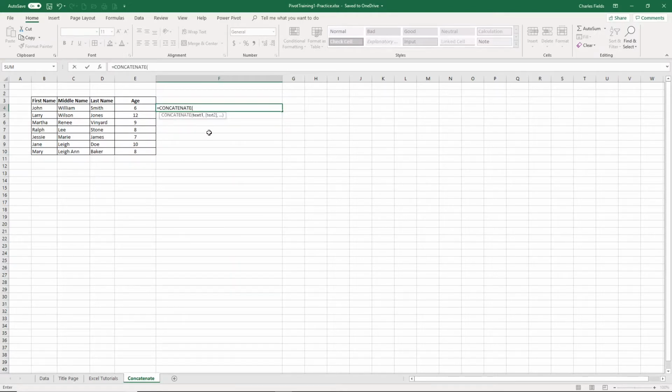All it really wants to know is what text you want, which is text one, the first cell that you want to add to the formula. In this case, we want first name, last name. We're going to pick John. And the next thing you have to do, just like any other formula, is put a comma, which is your argument separator. Then we want to put the second word, which is his last name. So we're going to click on D4, which is John Smith's last name, and press enter.